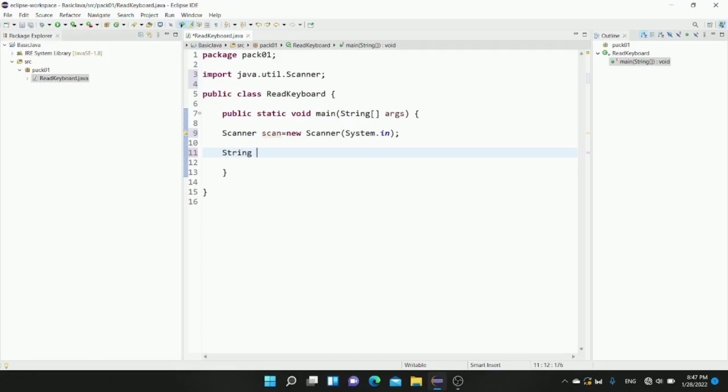After that, I will create some variables. First one is String name. After that, I will create a second String surname. Then I will create an integer, int age. After that, I will write here char. Now char is for gender. Then I will use another data type, which is long.